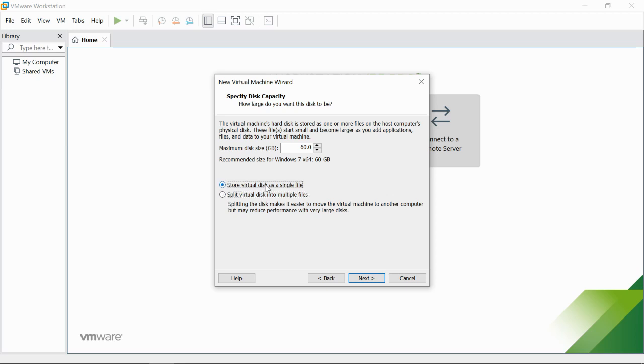Whenever we use a single file, the whole hard drive, like the 60 GB hard drive we are going to create, will be stored inside a single file in the documents folder. Whereas if you use multiple files, there will be multiple files stored inside the system, and they will keep on increasing as you input the data.